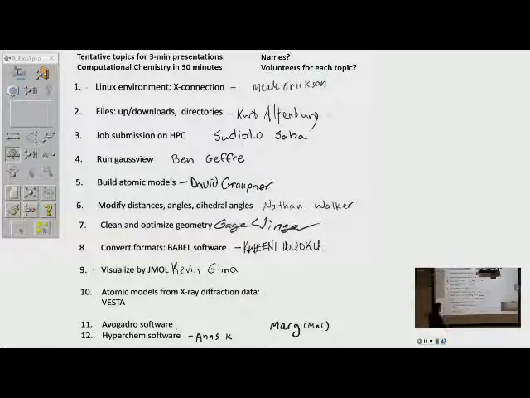Who is showing VMD? Okay, I will reassign some of you to do VMD. I'll tell what it is, and it is really useful.